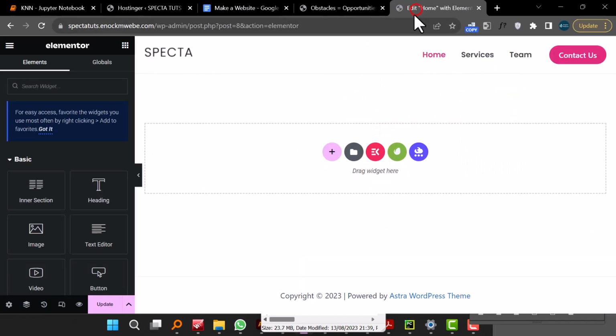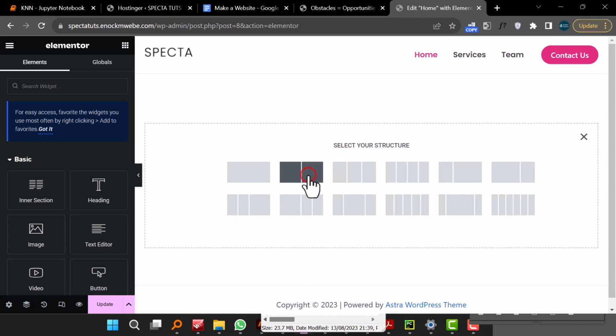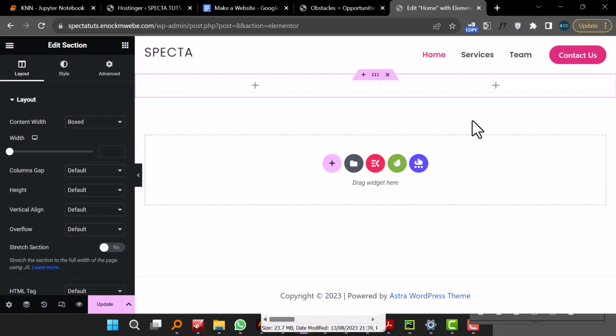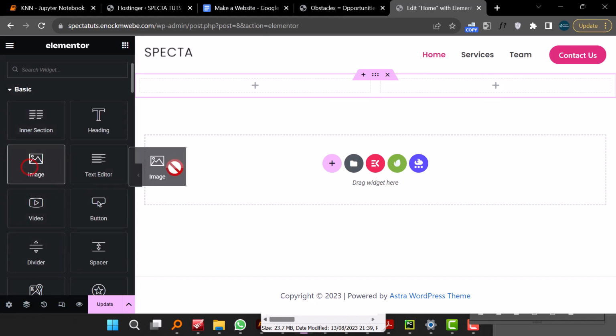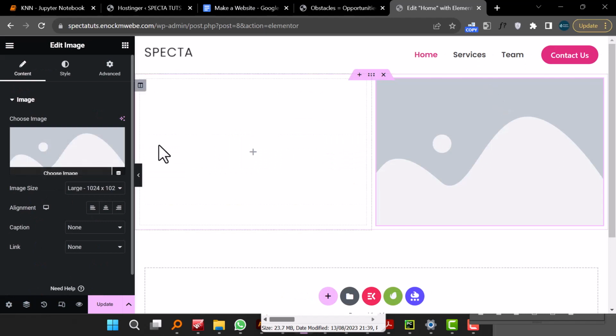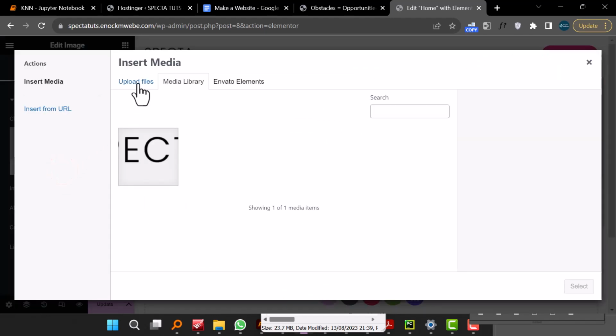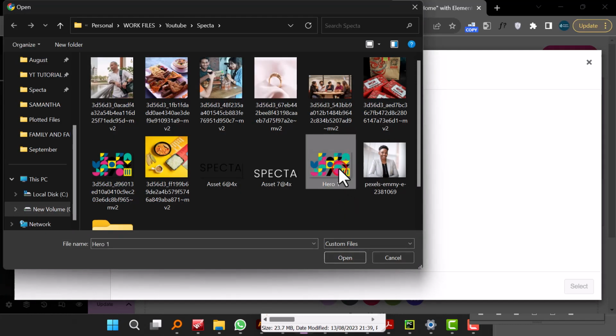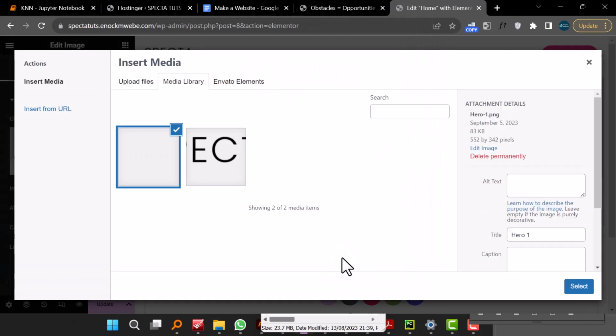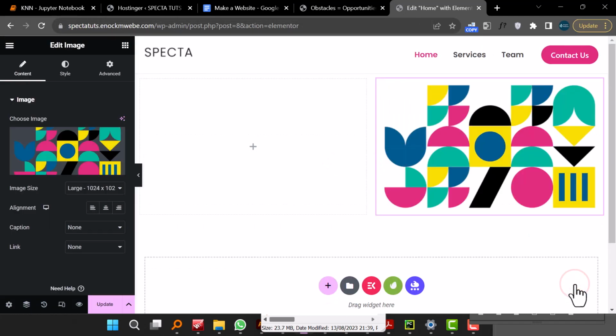Okay, so now the first thing we want to do is click and add a section that has 2 columns, to the left and to the right. Okay, so right now to the right, I'm going to click on this plus icon, and it's going to pull up this widget, right? The side menu right here, and I'm going to drag my image. Okay, and once I'm here, I'm going to click choose image, and I'm going to upload files and select files, the image I want to use. And the image I want to use is right here, and I'm going to click open, and it's going to come up.